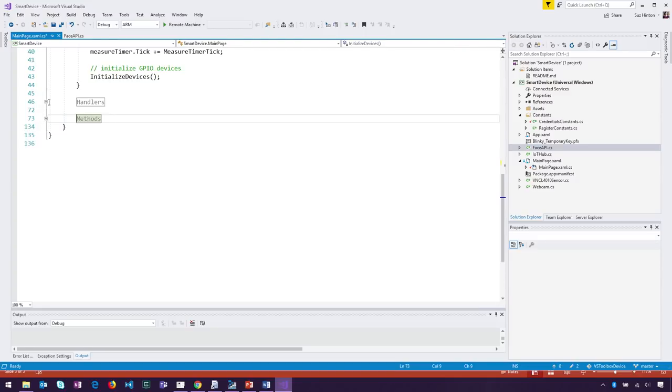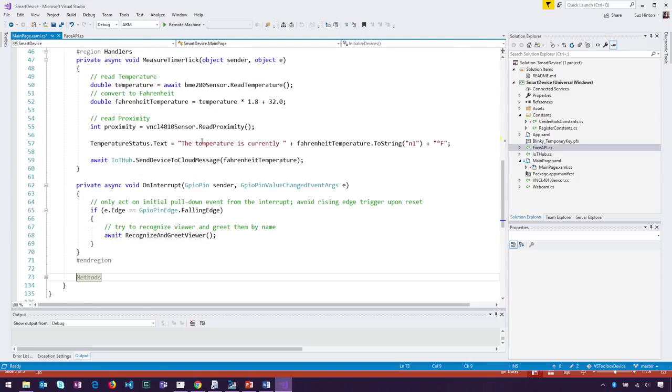So I've just got some regions to make it easier for me to move around. Our measure timer tick, which I felt was descriptive of what it's doing, it's measuring things. We're creating a new double variable, and then we call BME sensor.read temperature. Easy. And then we get a double back. Awesome. And that's literally the temperature. But the only snag is we live in North America.